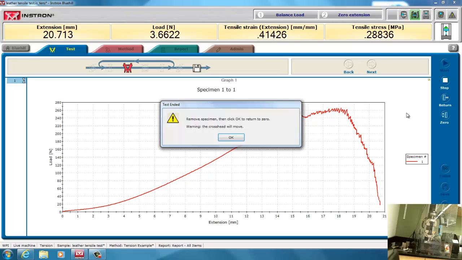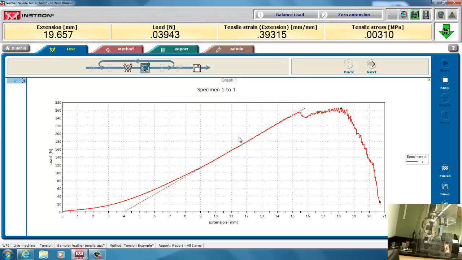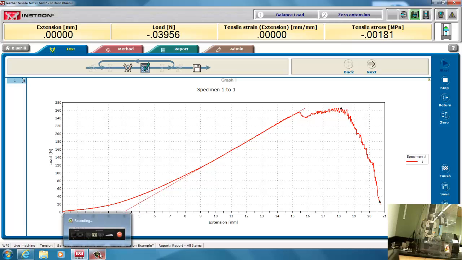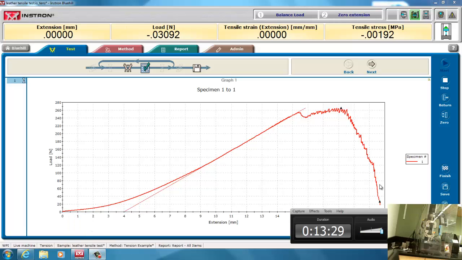And if it broke catastrophically, it would have stopped sooner, but this broke slowly, but it eventually went to a 40% decrease. Now it says remove specimen, then click OK to return to 0. I'm just going to return it to 0 because I know I've already broken the piece of leather and the grips will not hit each other. And that's the end of the video about the basic uniaxial testing.